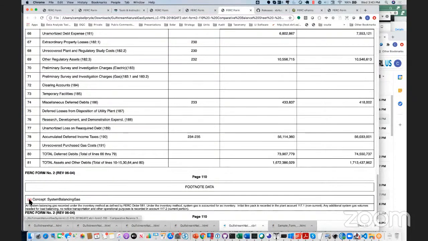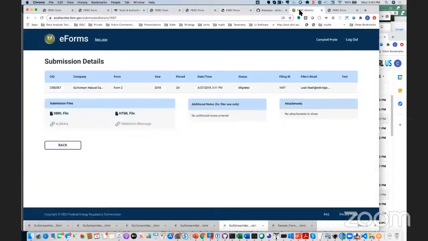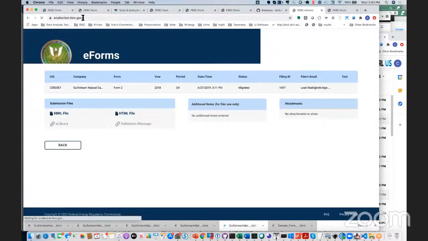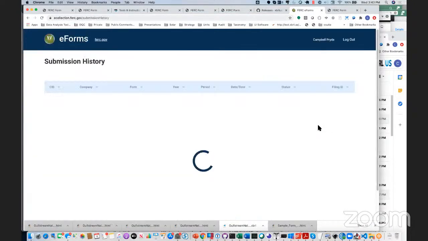So this has got a link that they had on the original filing, system balancing gas. If you want to try it out and render those things, you just need your original XBRL instance file. FERC's made this available on their website. So if you go to ecollections.ferc.gov, and the link to this is on our website, you can go to the public submission here. You have to log in with your CID, which I think all of you should have.